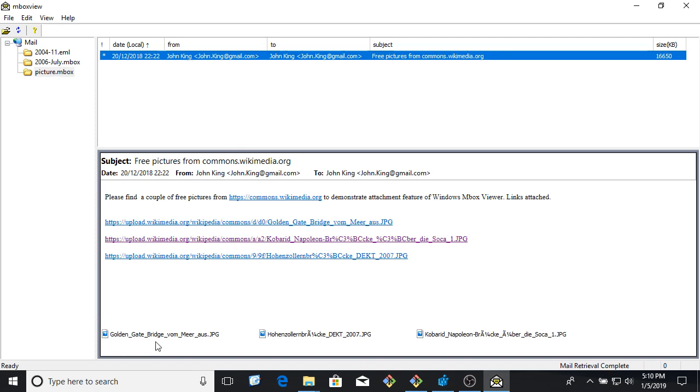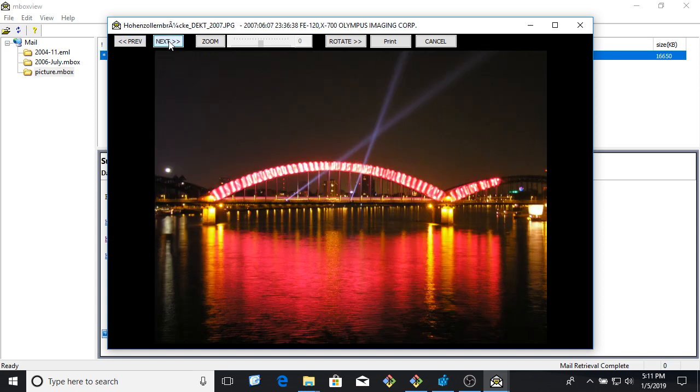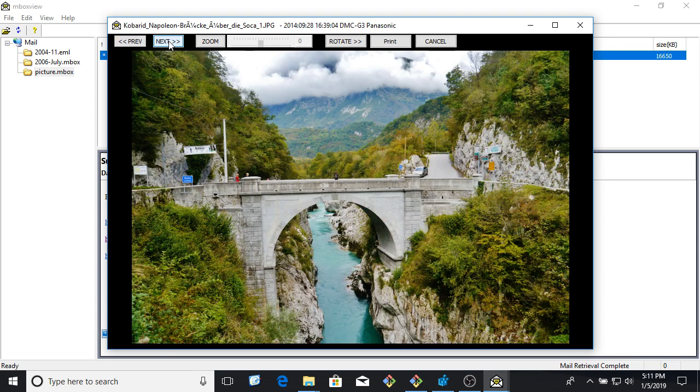Now attachments are shown at the bottom of the message window. In this case, all attachments are pictures. Left double click to view attachments. In this case, pictures will be viewed by the internal picture viewer. You can click on next, left click on next.